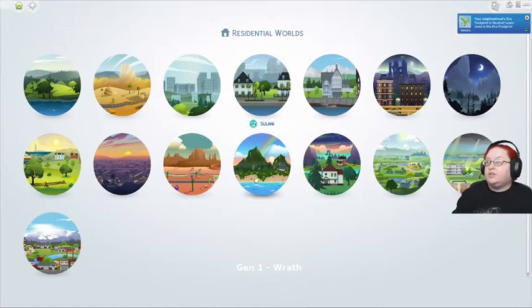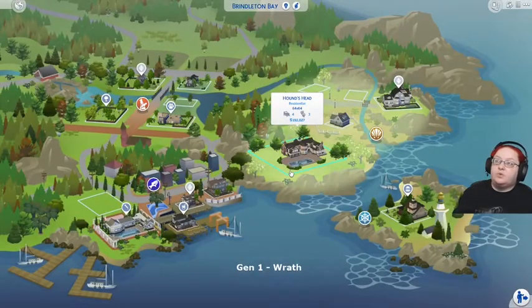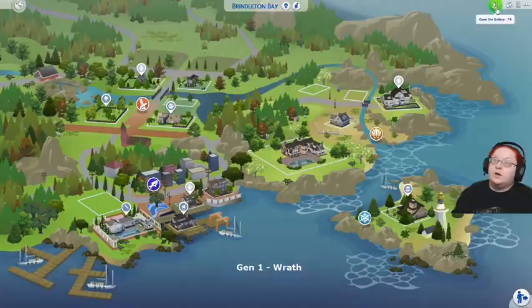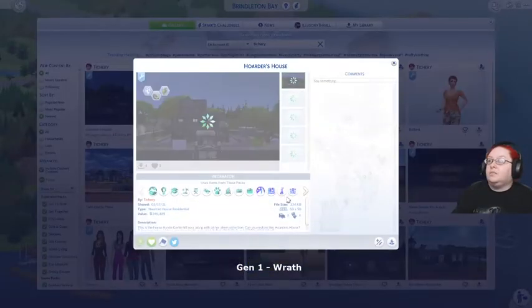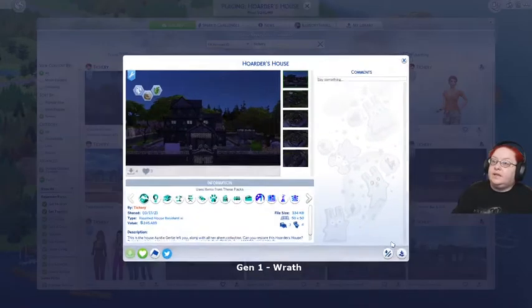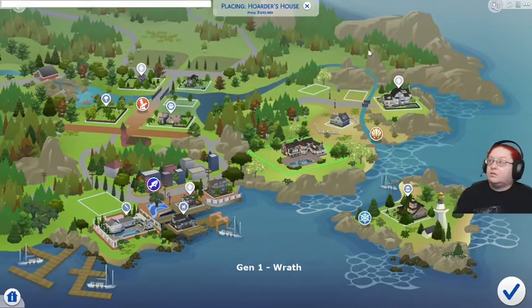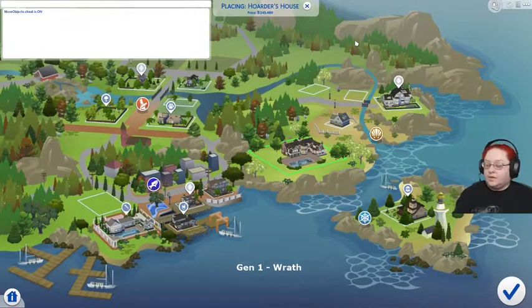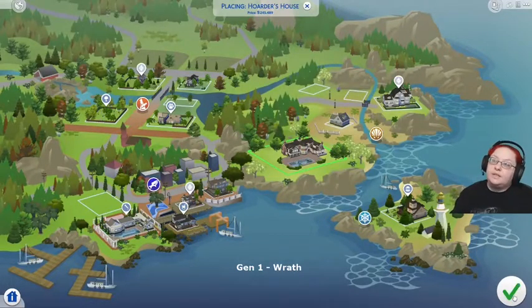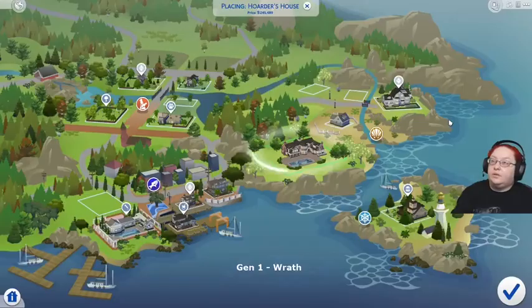And to do this challenge, you need to have either a 50 by 50 or a 64 by 64. I happen to know there's a 64 in Brindleton. So I am going to go back, pick up the house that they have designed for this challenge, and place it right here. Actually, I need to turn on move objects first. Okay, we've got move objects on. We can place it here. And we want to be the gallery one.